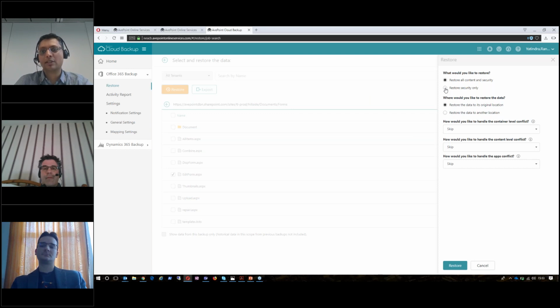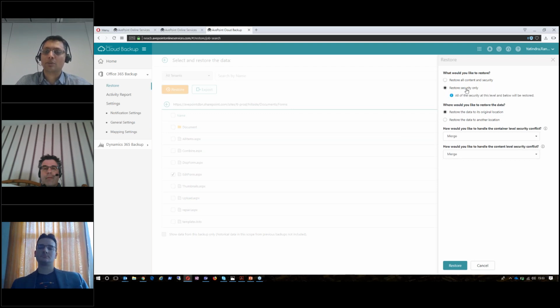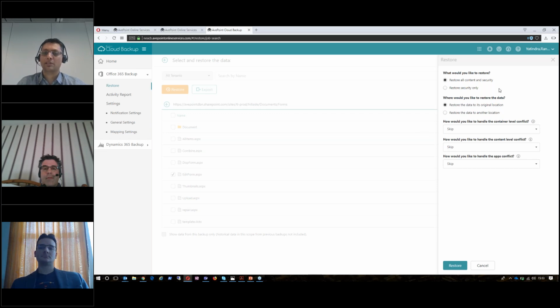So security would mean that if someone had, say, locked that page just to themselves and no one else can access it, we would do restore security only and then bring it back to that point in time. And if it was a complete disaster, they've written some custom code or they've modified it somehow and it's broken, then we can restore all content and security.